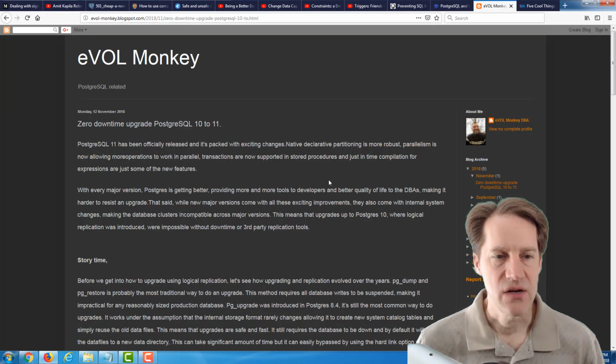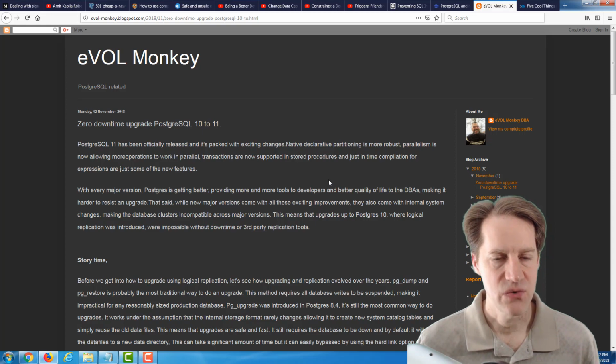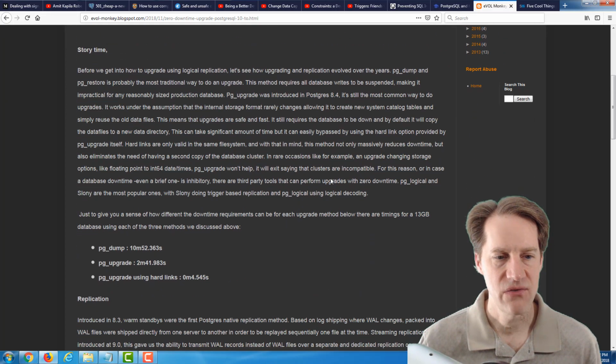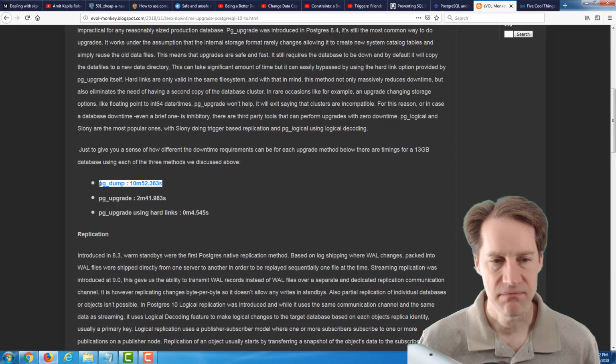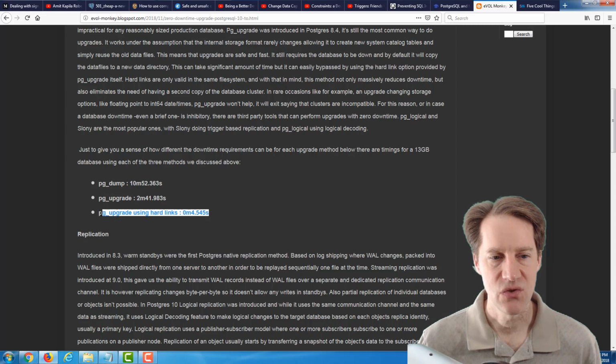The next post is Zero Downtime Upgrade PostgreSQL 10 to 11. And this is from the evolvemonkey.blogspot.com blog. And with the advent of 11 coming out, people are planning their upgrade from version 10. And this kind of goes through the different upgrade paths that are available. Number one is PG dump, but that for a large database would take an enormous amount of time. PG upgrades are usually the accepted practice. And if you do the upgrade using hard links, they can be completed very, very quickly for a 13 gigabyte database, but still they can be completed very quickly.